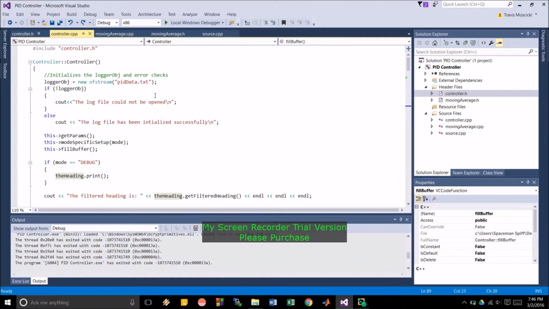So now let's look at the constructor. We've gotten through a couple of our core functions here. We've gotten through getting the parameters for what mode you want to be running in. We've gotten through the specific setup that you're going to do for each one of your modes, and we're going to go into the filling of the buffer. We talked about those, and all of those are going to be done every time that you call another controller object. So it's a good spot for them to go is in the constructor.